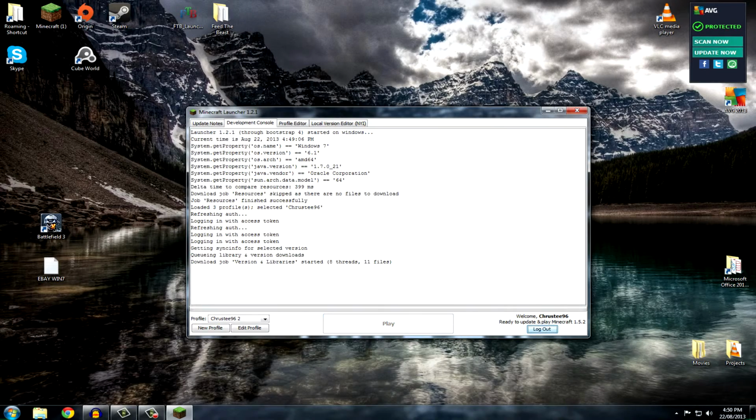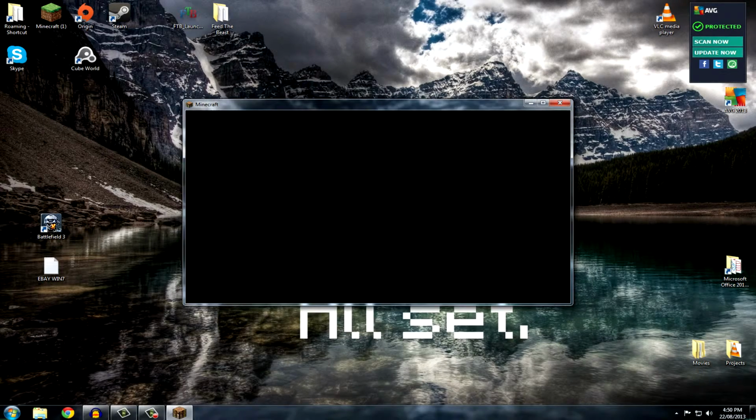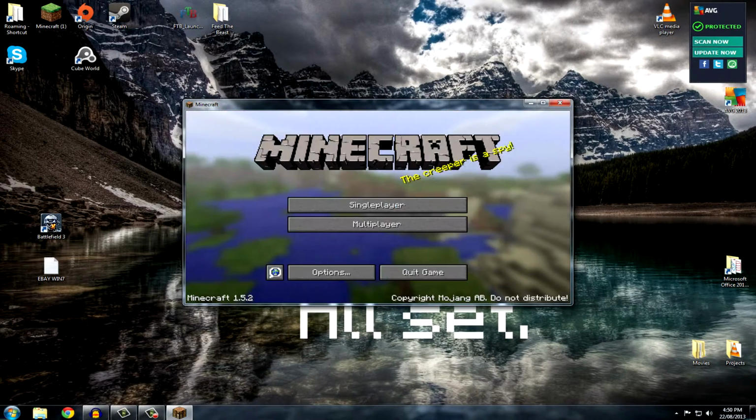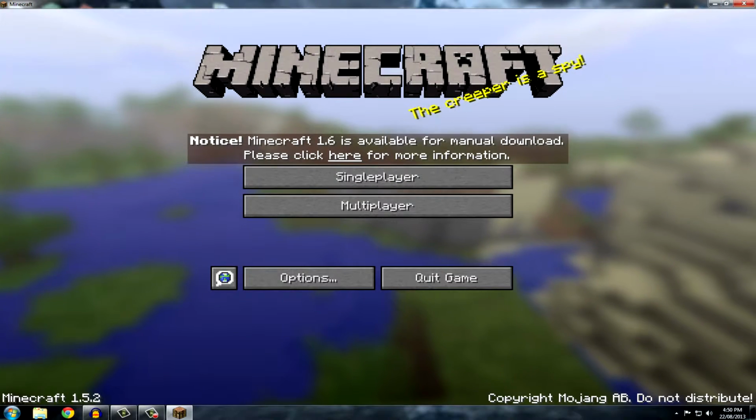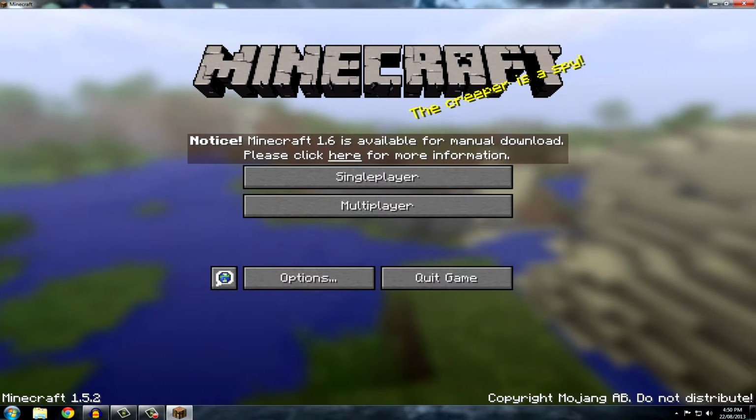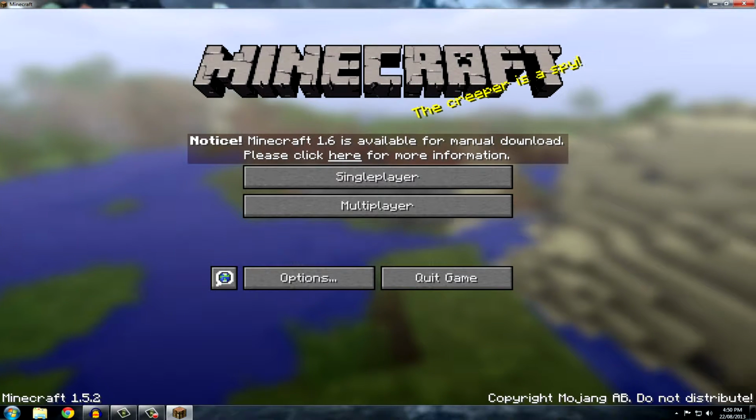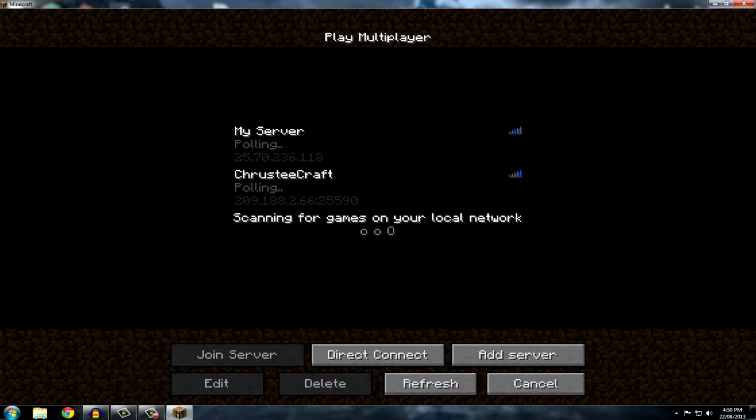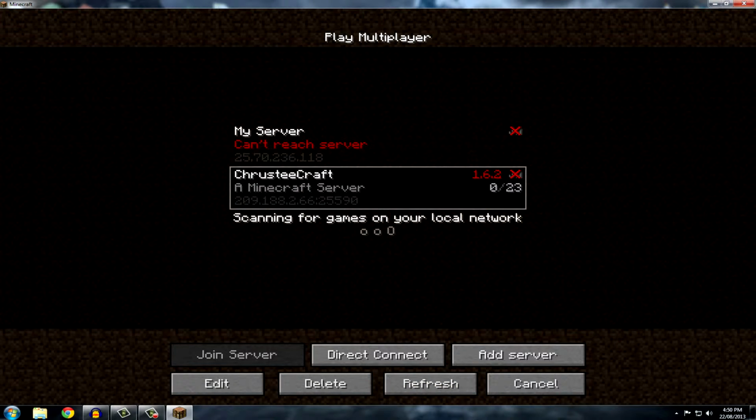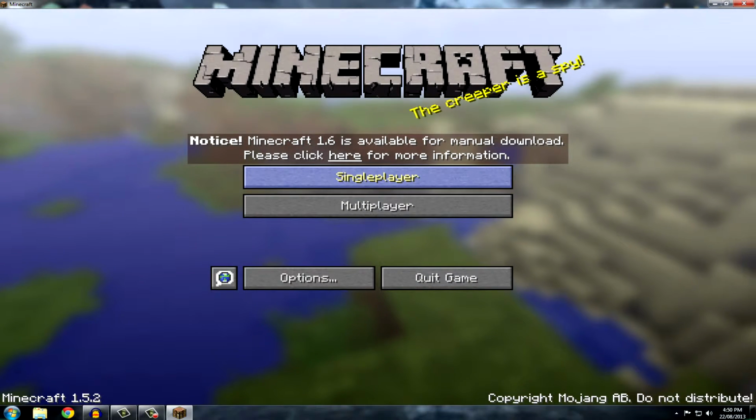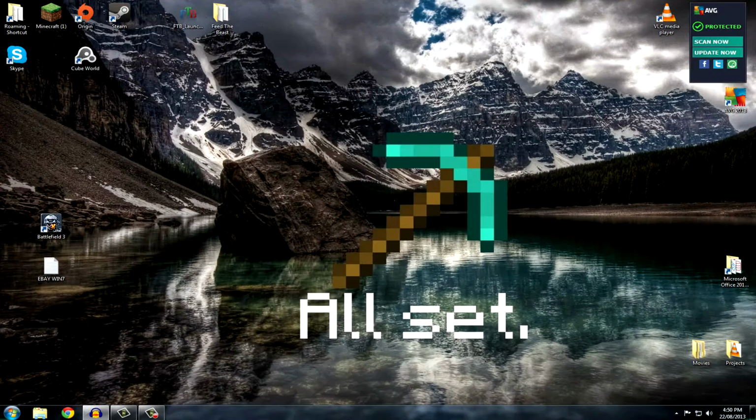So here I am. So yeah, we'll launch it up, and in a sec you'll see it'll actually tell you Minecraft 1.6 is available for manual download. Please click here for more information. So therefore, when we go on like server, it says 1.6.2. So there's your proof. Thank you. So yeah, it's really that basic, guys.